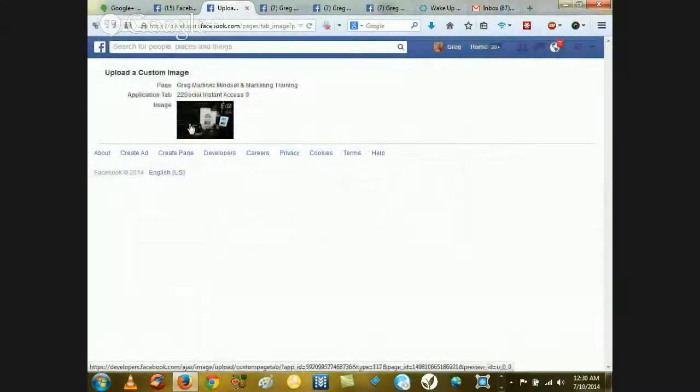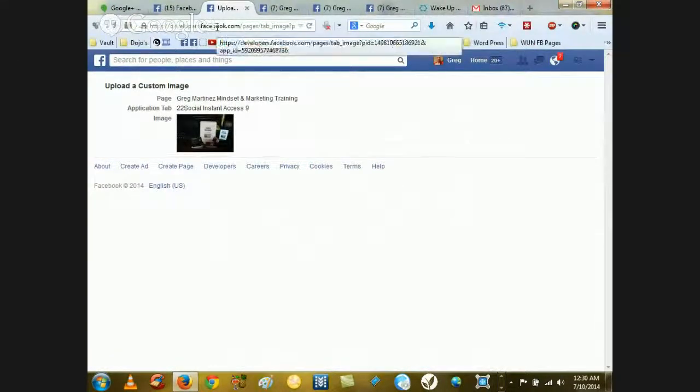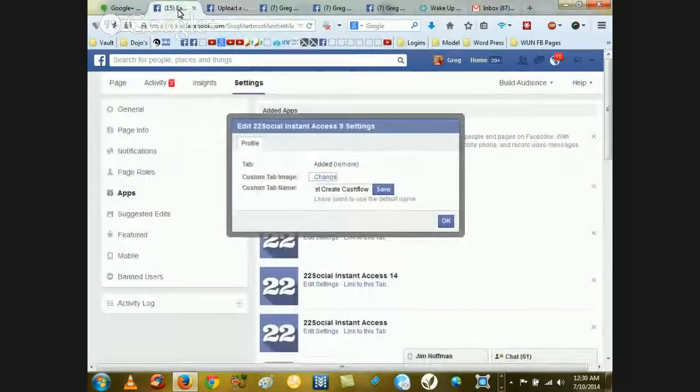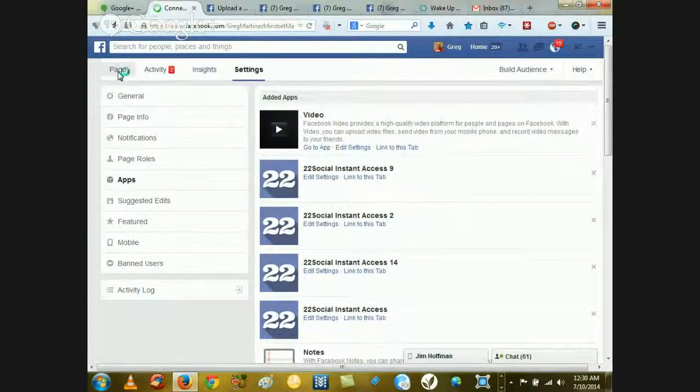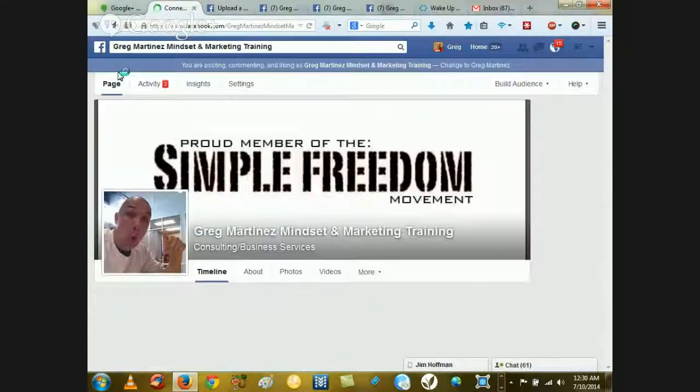Right? It'll automatically show. It's done. It's ready to go. You don't have to do anything else, but go back to your fan page and click OK to get out of this box. Once you have done that, you can go directly back to your page, and you can see that it's there. Go to Page, and you'll see it just like you see mine on the left hand side.